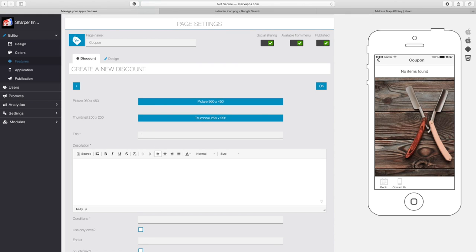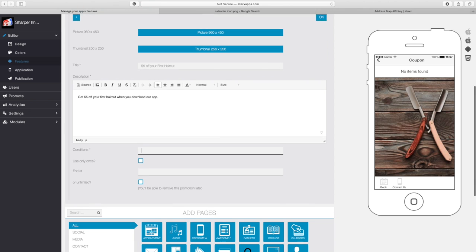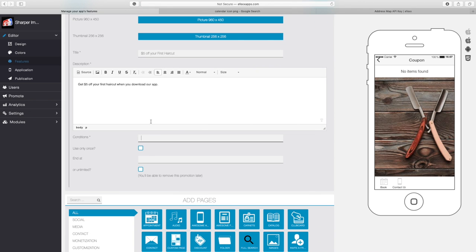So what I normally like to add for every app that I do, just to get them started, is a $5 off your first haircut. So get $5 off your first haircut when you download our app. Then it says the conditions. Here, many times people will put things like must be a first-time customer.